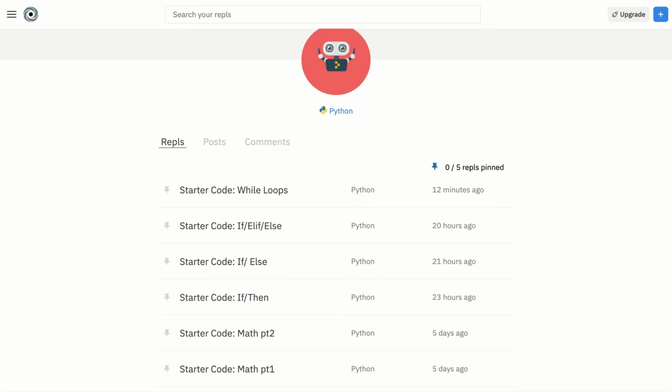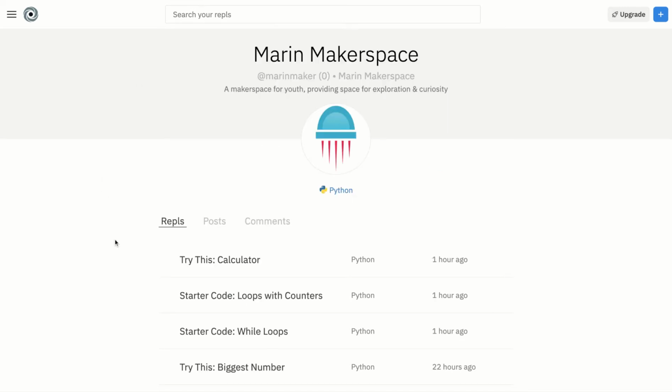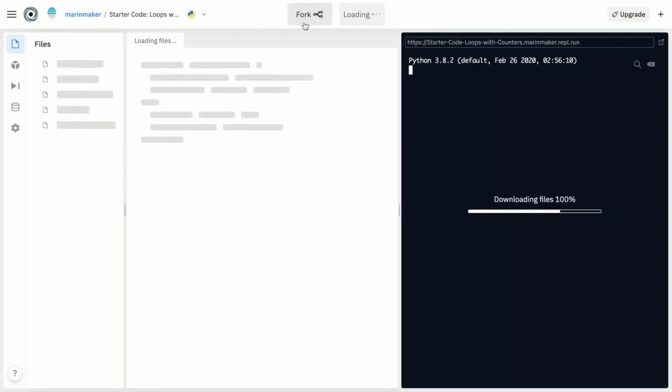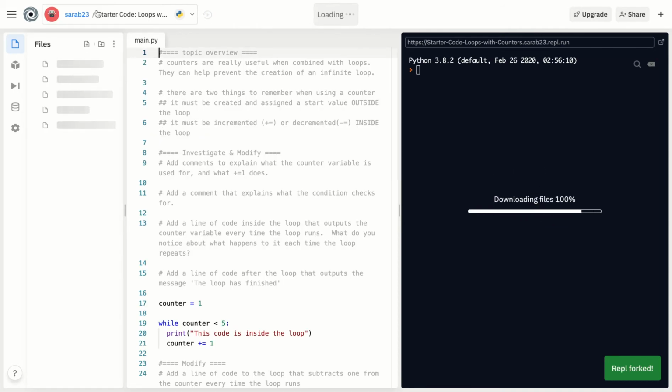In this tutorial, we're going to look at loops with counters. They're still while loops, but they have an added counter inside to help us prevent creating infinite while loops. So let's go to the Marin Maker page and go to the starter code loops with counters. Click on it. When it opens up, fork it so that you have a copy of it in your account.